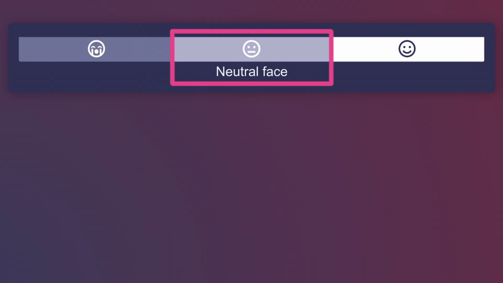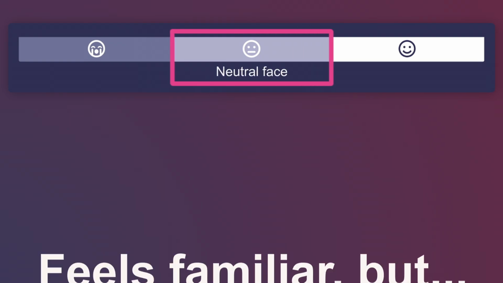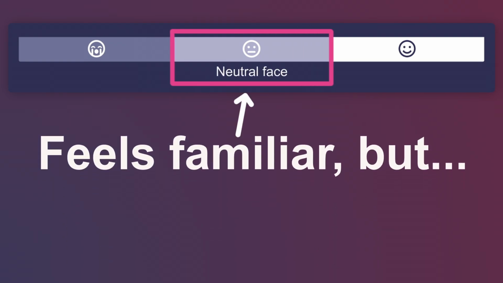Next, we have the neutral face button. This one is for when it feels kind of familiar, but maybe you didn't exactly get the gist of the translation.